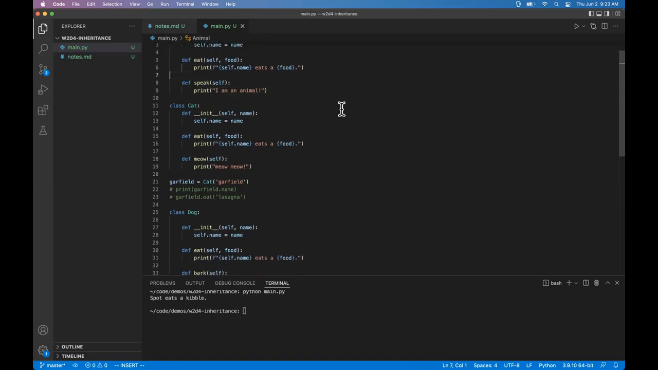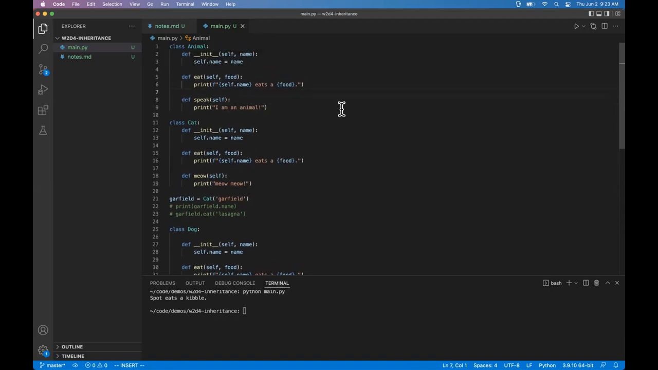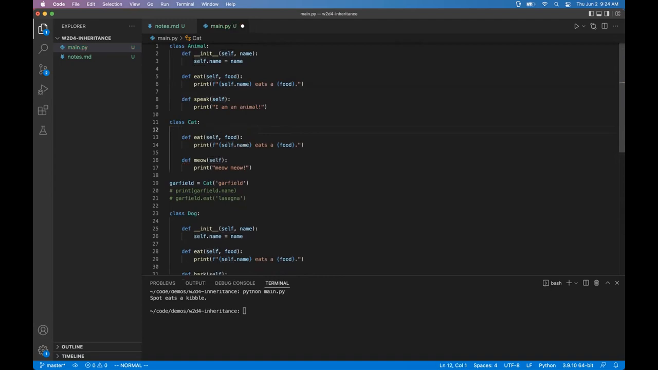Okay, so we've got our animal class defining generic functionality that applies to any animal, regardless of its species. So now we can remove that redundant code from our other classes. The init method is the same in both of them. You don't need to say it twice. The eat method is the same in both these classes, so I'm going to remove that.